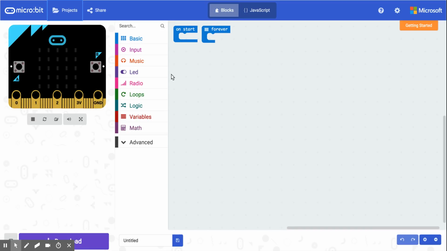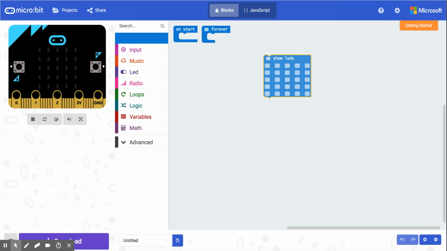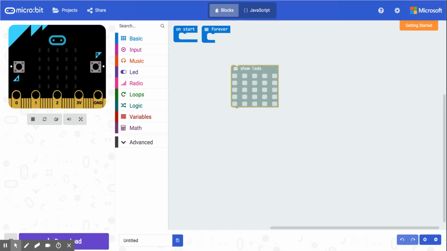The first thing we're going to do is go to Basic, and on the Basic menu, we're going to get Show LEDs. We're going to drag this over, and then we're going to tell it which of our LEDs we want it to light up. We're going to make a heart shape, so I'm just going to start clicking to fill in. You can follow along with this or use the page that is in Google Classroom. And I'm just going to start filling these in until we get our heart shape.